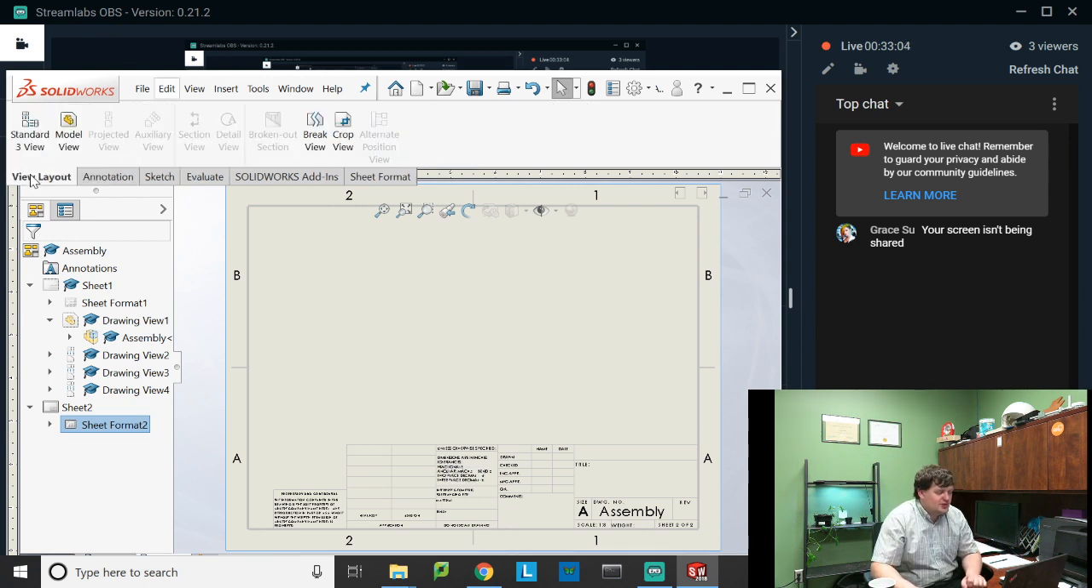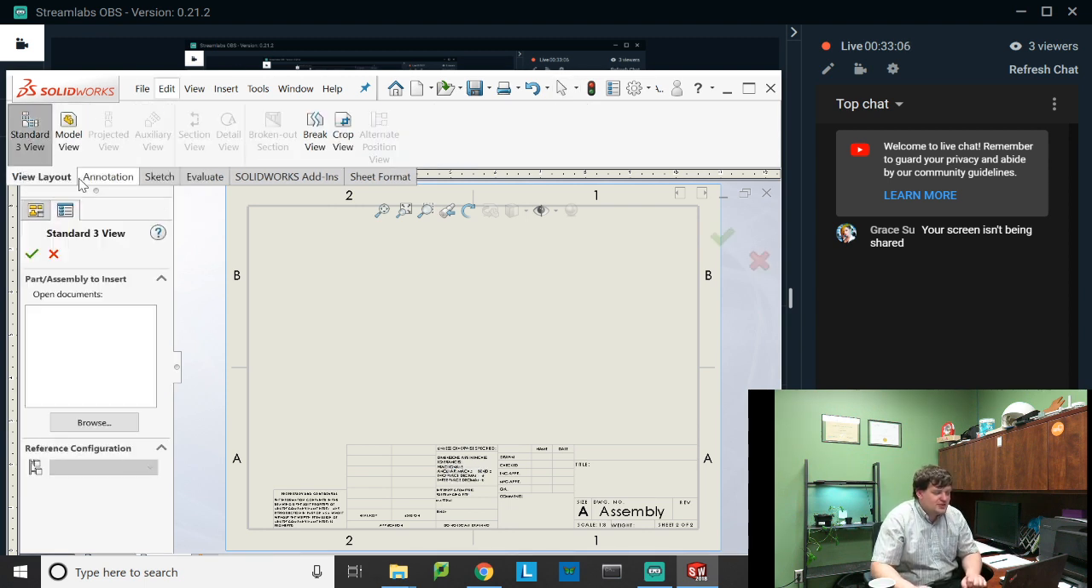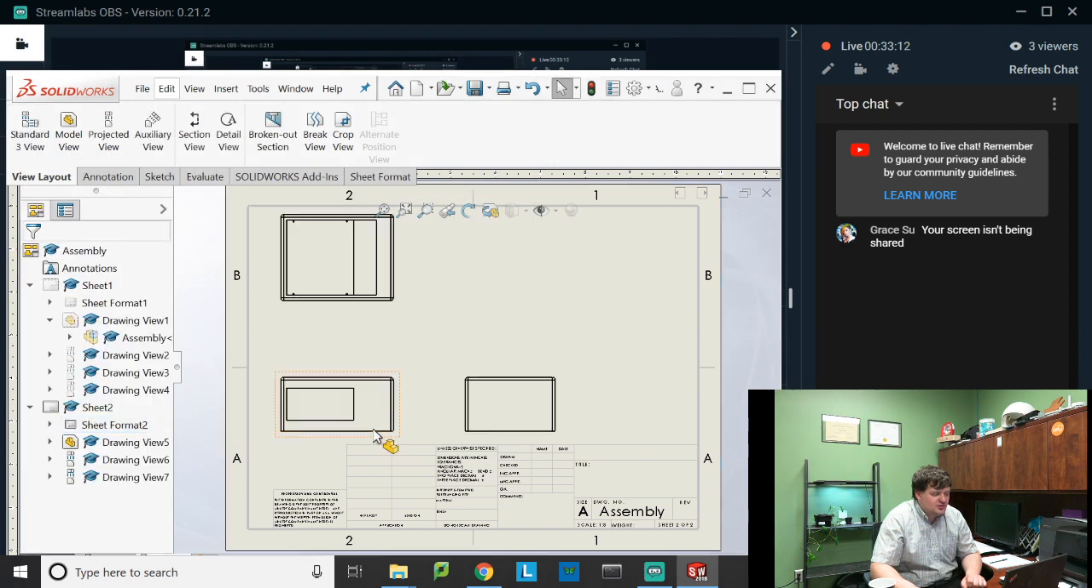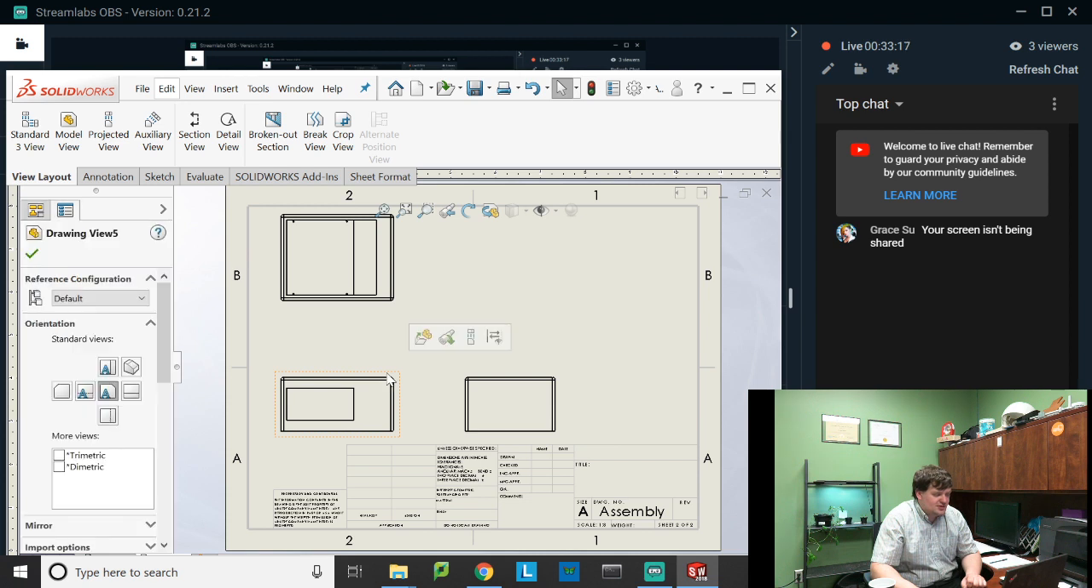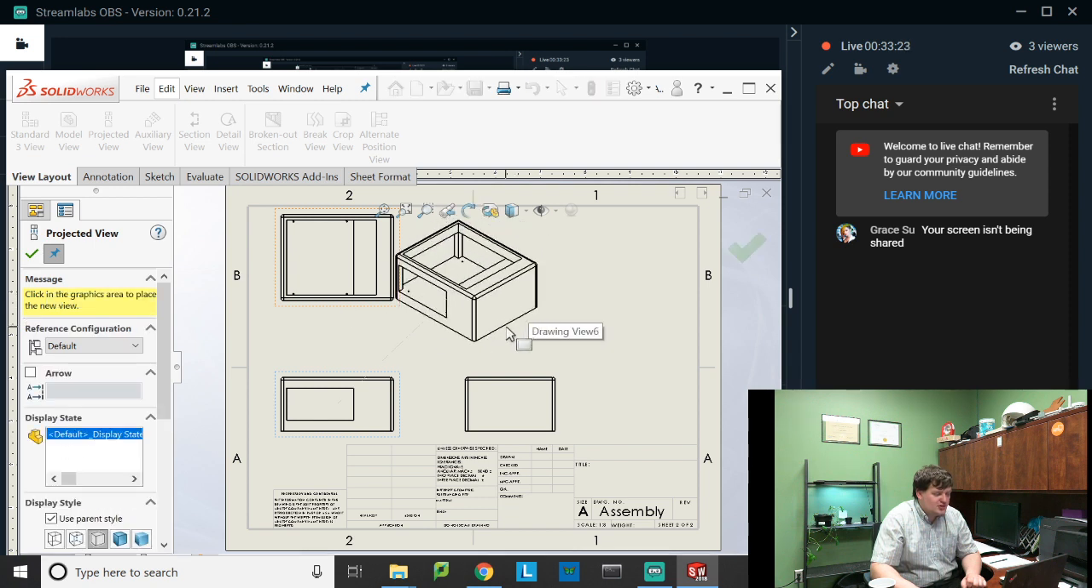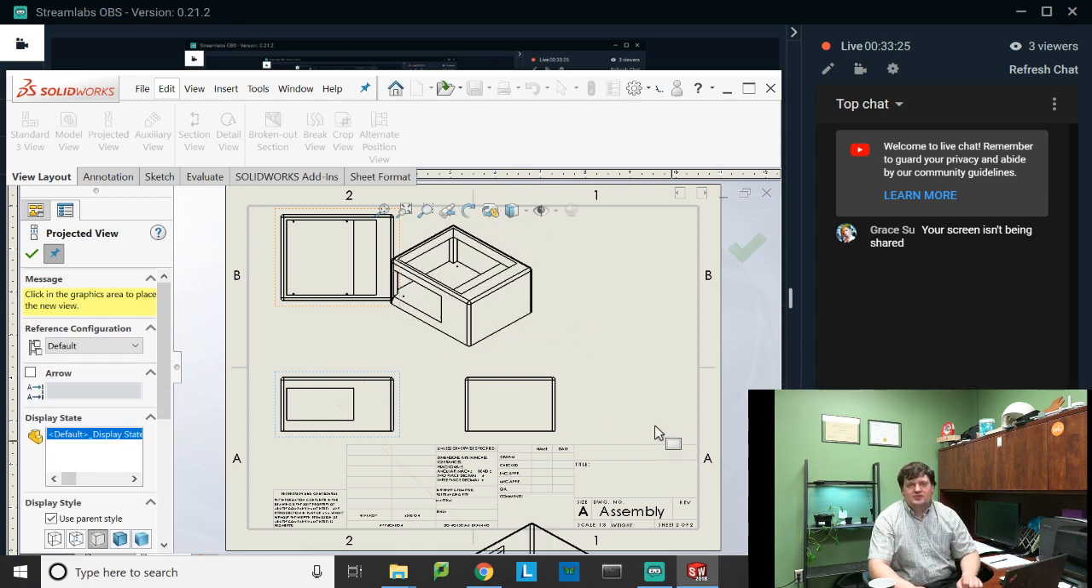I'm going to go into my view layouts, standard 3 view, click browse, go ahead, hit structure, open, should automatically pop it in right there. Okay, and I click on this. Now this is just one model view, 2 projected views. I'm going to create a brand new projected view of that model view. I want it to be an isometric view.